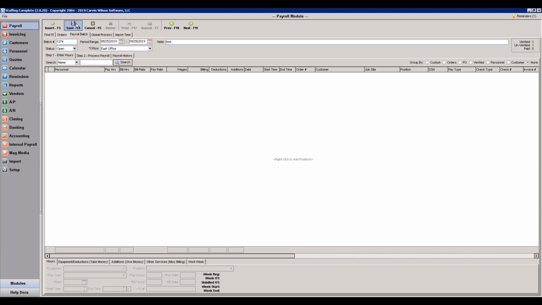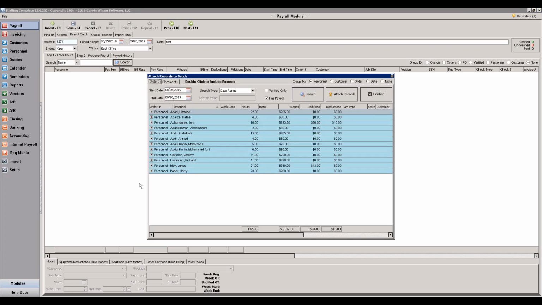Next, you will need to add records to the batch. To add existing records into the batch, right-click in the white space and select Attach Records. While on the Orders tab, set the start date and end date, search type, and search value if applicable. Additionally, if you only want verified records or records that have payroll, make sure the appropriate boxes are checked. And finally, click Search.